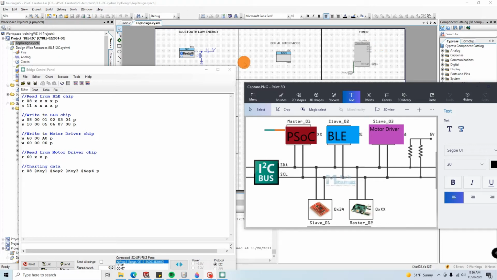Hello, my name is Kyle Kelly, and I'm going to show you how to use the bridge control panel to test I2C peripherals connected to your PSoC chip.